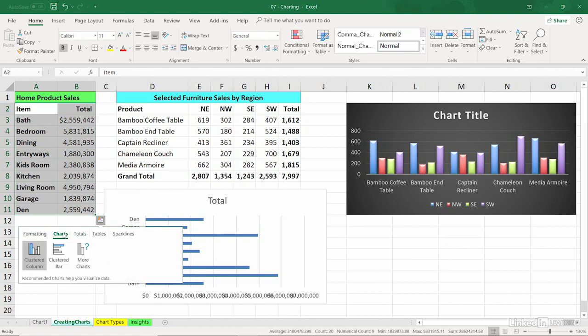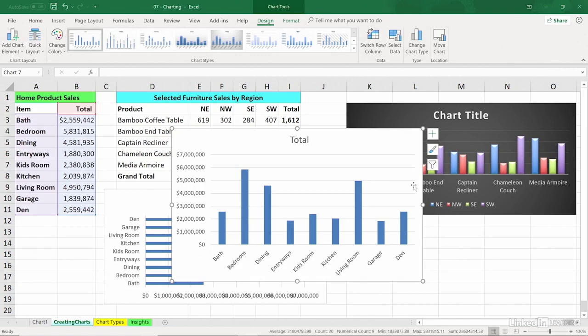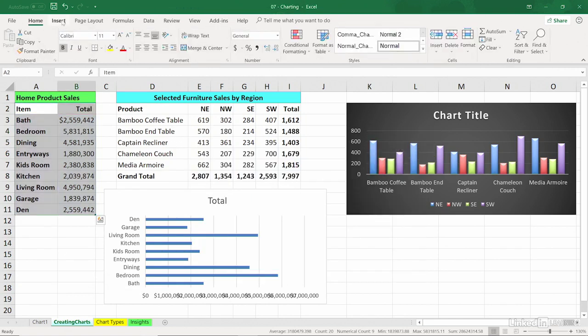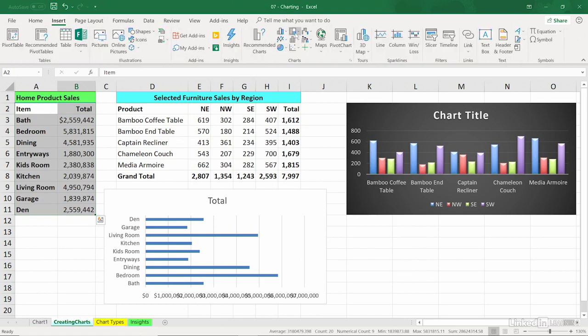There's Charts, and we see some choices here. And we can go down that path if we wanted to. And there's another way. As you become more familiar with these, you'll go to the Insert tab and pick the chart type that you know you want from the beginning. And there's more about chart types in the next movie. So this is an appealing feature.